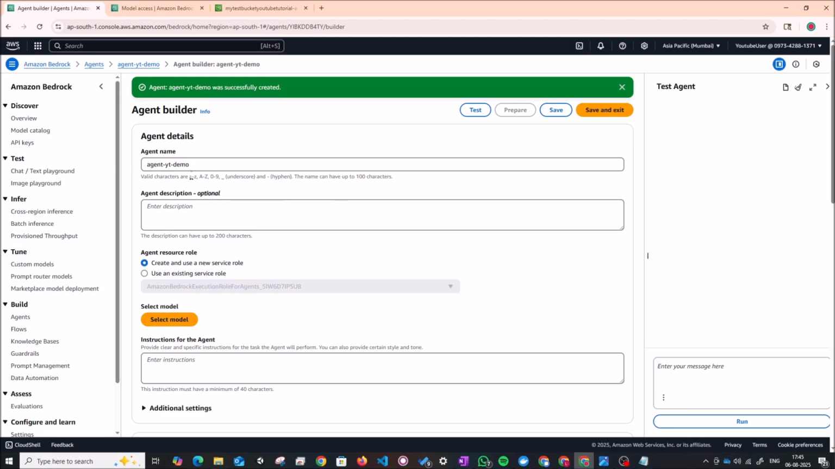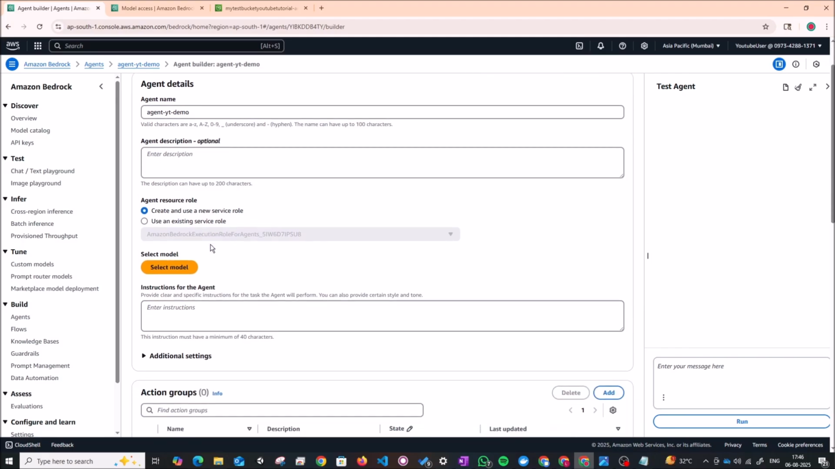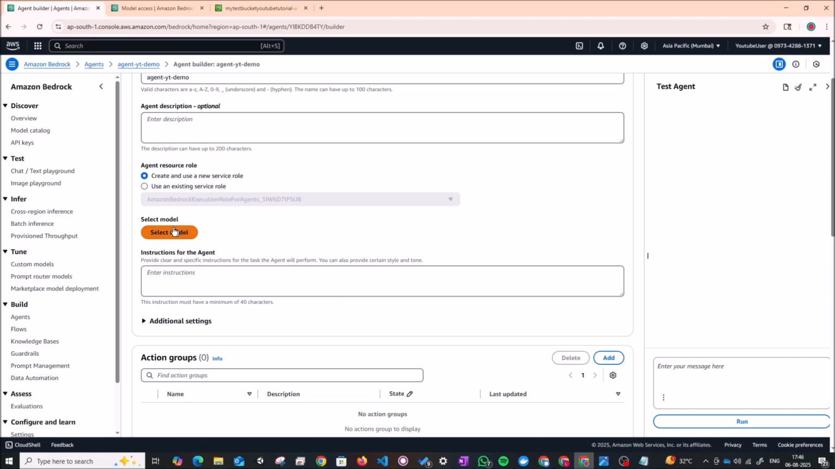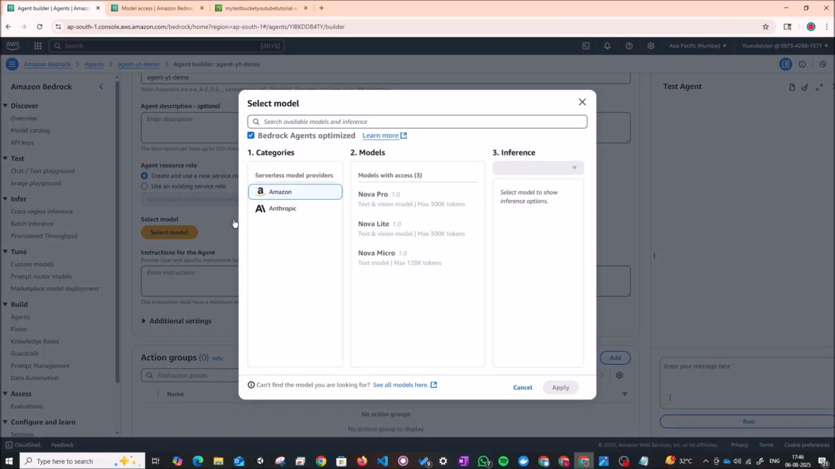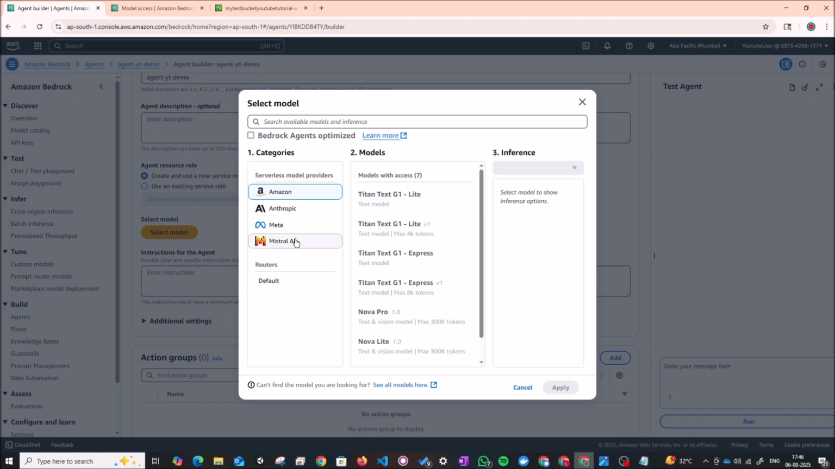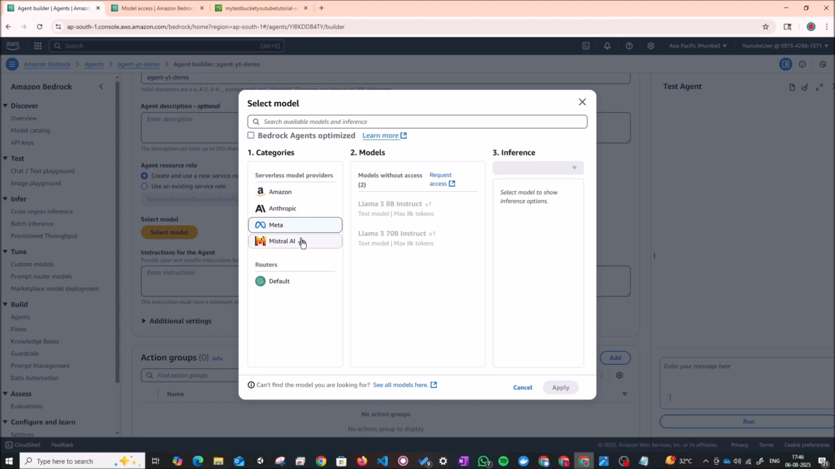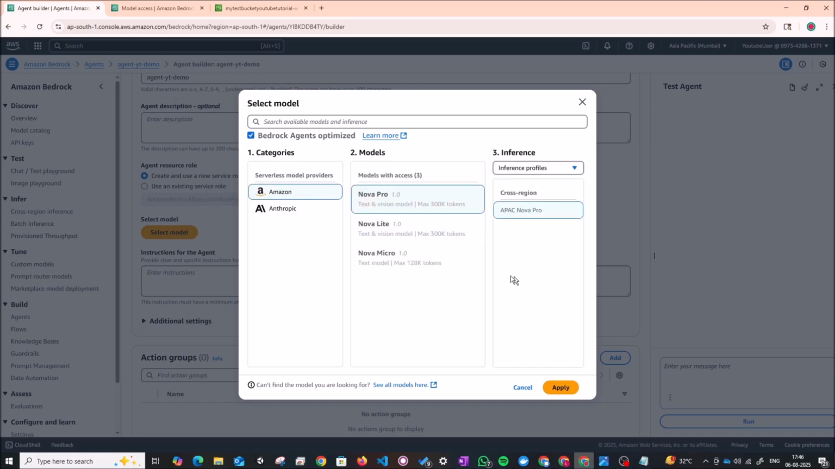So now you can see that we have the agent name already set up, and here we have to select a model for our agent. This is going to be the brain behind our agent. We are going to choose an LLM here. For the LLM, you can see there is a checkbox which says Bedrock agents optimized. Now if I unselect this, you will see we have a ton more options about all of the models we can use. But these models as of now are not optimized with Bedrock. So for now, let's just go ahead with the ones which are optimized and for which we have access to. So just go ahead with the Nova Pro version here.